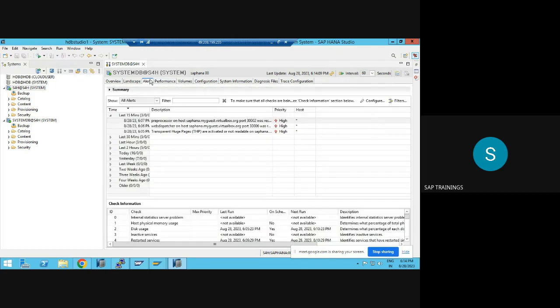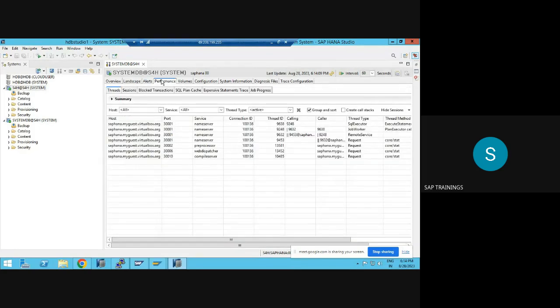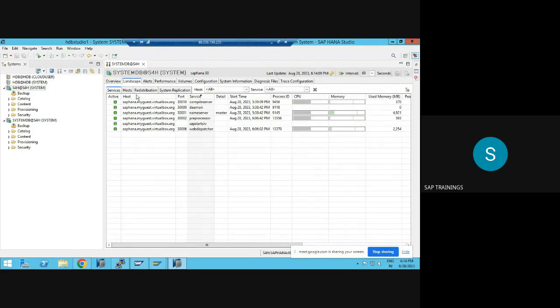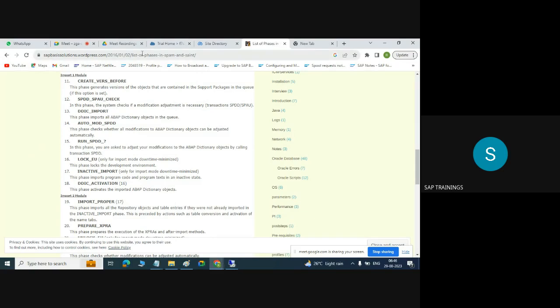Why? Because in every organization, the persons have HANA Studio, and in HANA Studio we will add the systems and monitor all the HANA services and everything. If all the processes are green and everything is okay, then we are good. There are no issues with the database. If something is wrong, then we are having issues, right? That is the main thing.